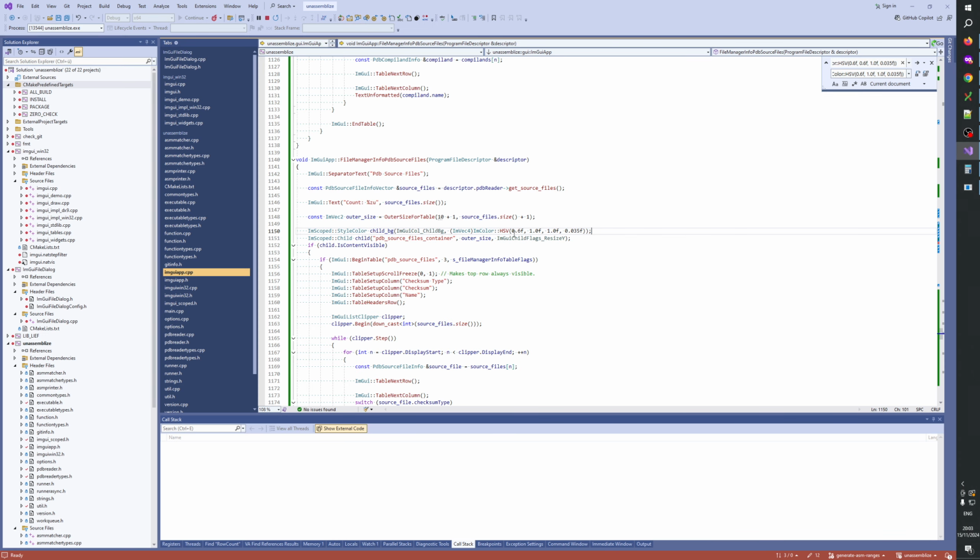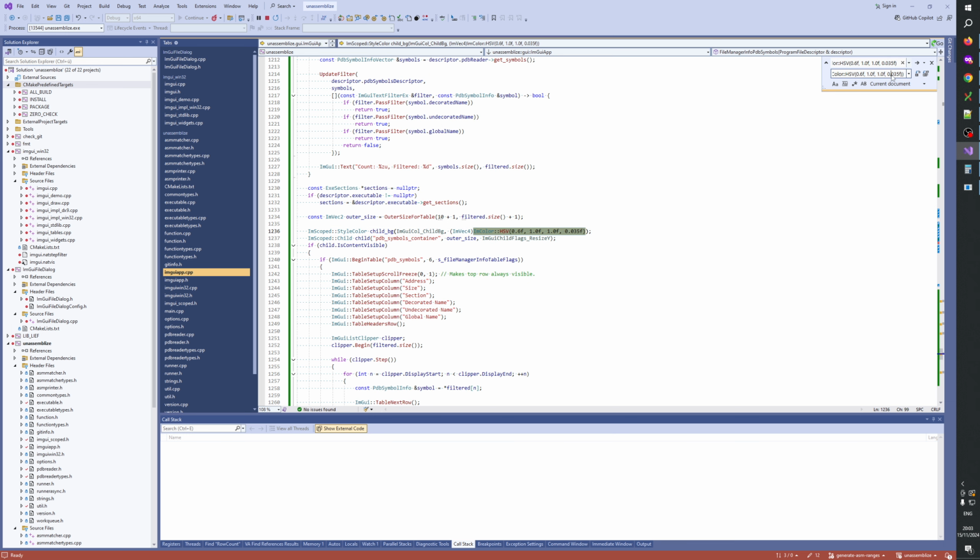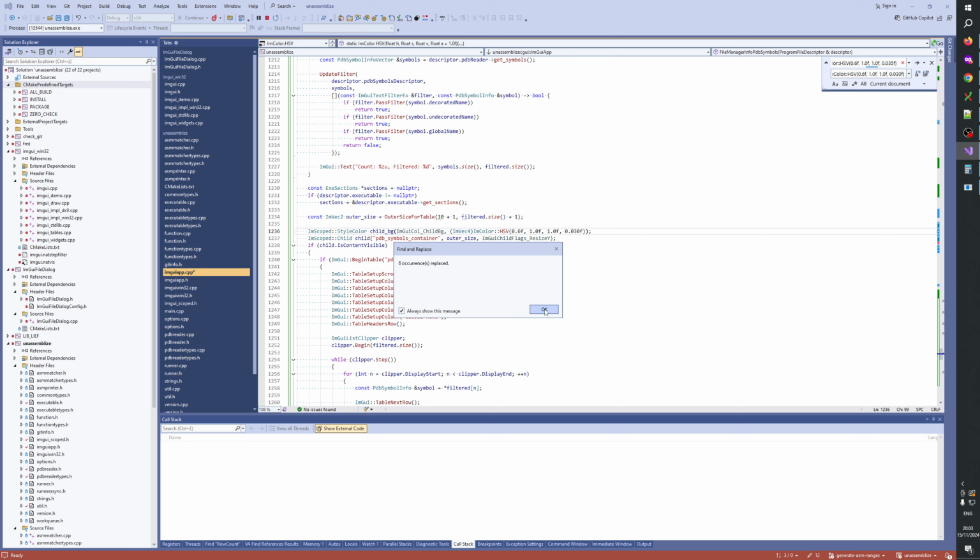Maybe we reduce the opacity then a little bit more. It needs to be perfect. Perfect. The eyes need to bathe in the beauty of the tables.